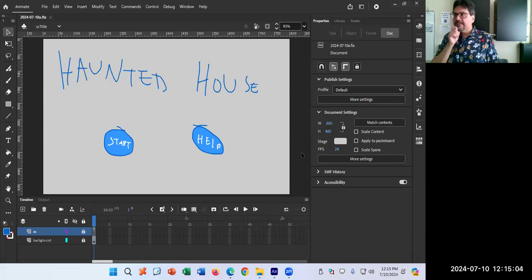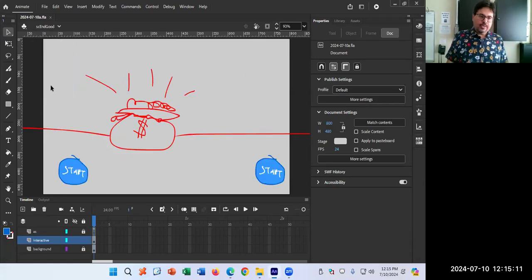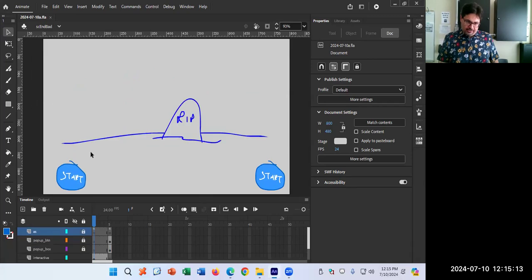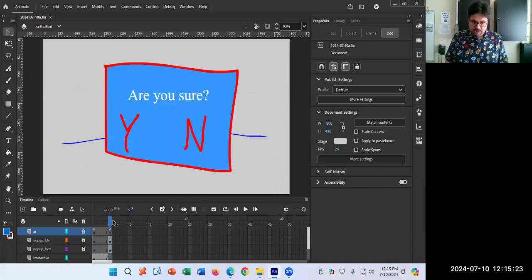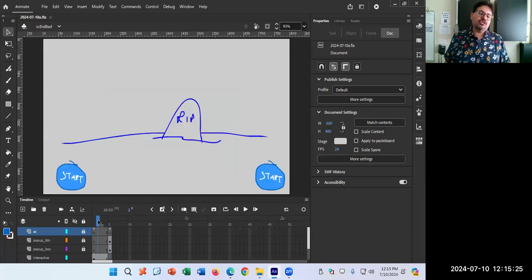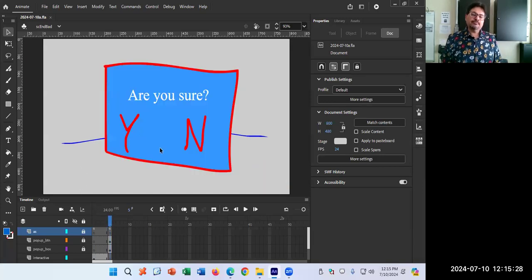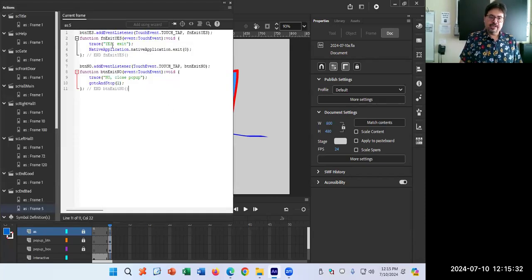On Monday, we added some polish to the game over screens. Either if you win or you lose, we set ourselves up to restart or exit the game. We worked on that. We saw the ability to make a pop-up screen, which is simply jumping between the timeline to display a particular element, and then the code, which was about exiting the game or restarting.